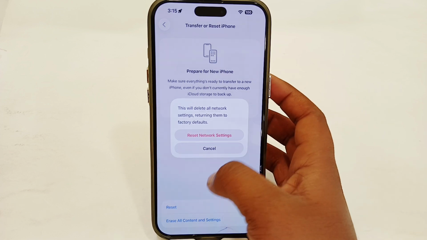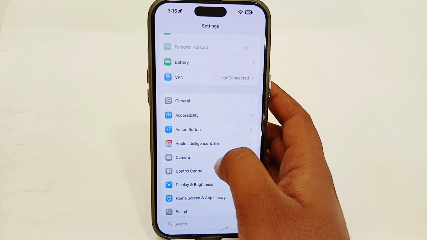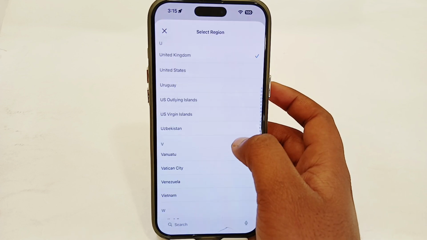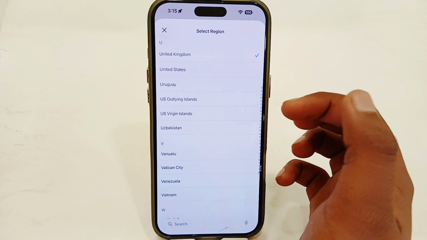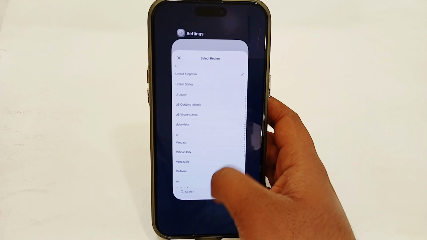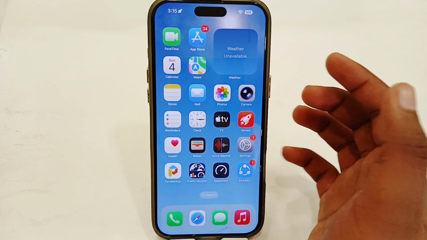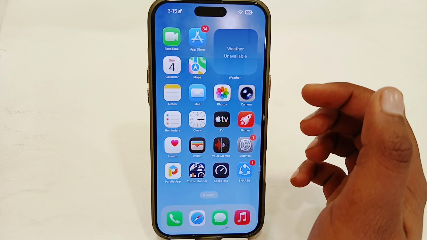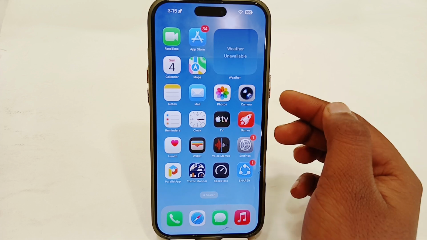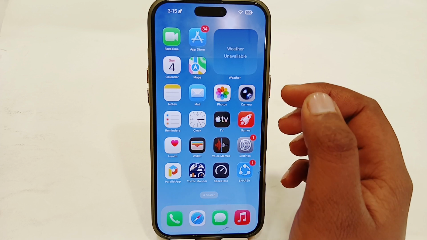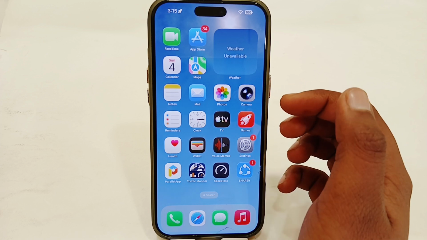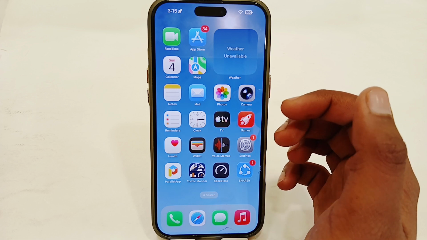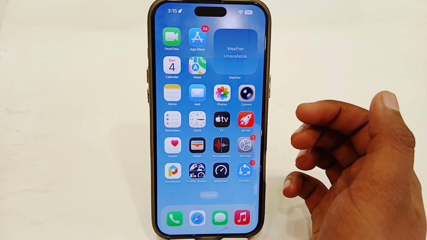After resetting your network settings, you have to simply go back and here go to general, go to language and region, select region and then select your own region in which you're living. And here once you have selected, you have to simply go back and you also have to check that the payment method or the card which you are trying to add into your Apple Pay is not expired or there is no kind of issue with your credit or your debit card. If you find any kind of issues, you have to try to contact the card issuer to fix that issue.